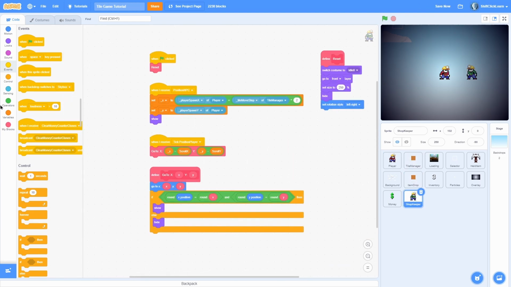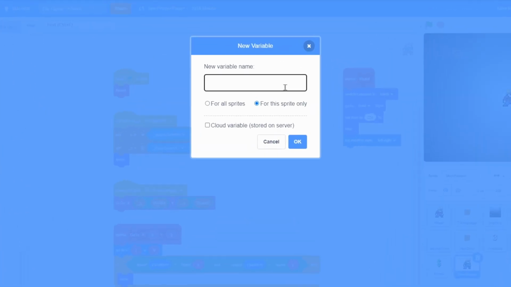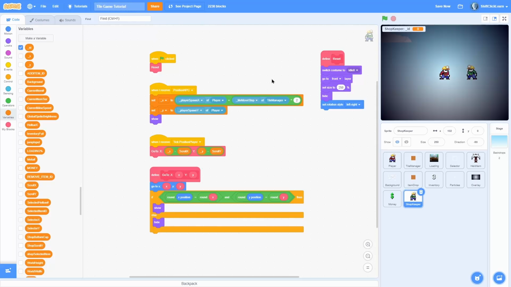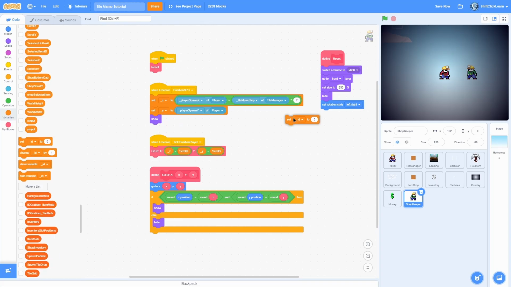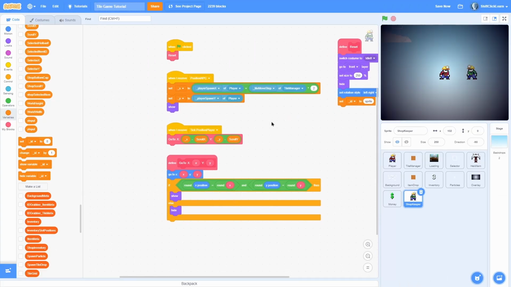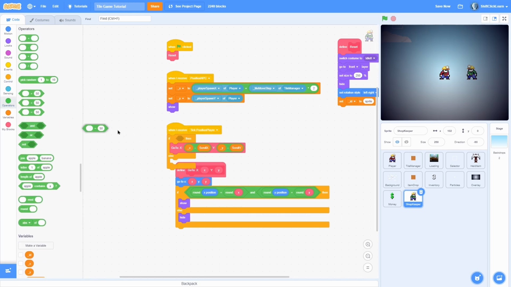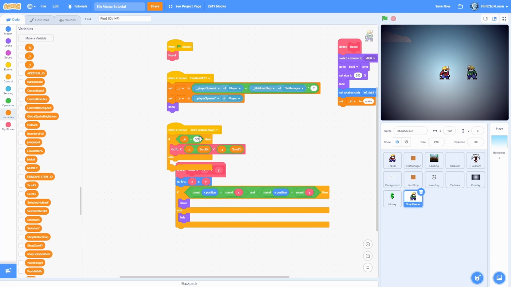Okay, so now let's go ahead and add a new variable that'll keep track of if it's a clone or not. Add a new variable called ID for the sprite only. In the very beginning, reset the ID to sprite because it's a sprite. Now we want to go ahead and in this tick here, add an if else and check if the ID is a sprite. So that way only the original one can do this.